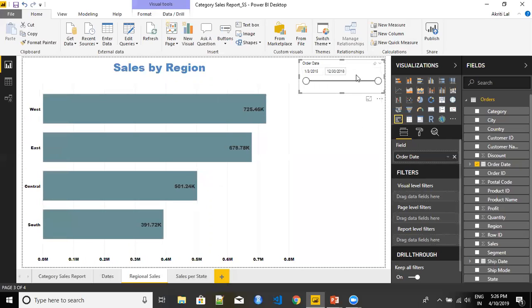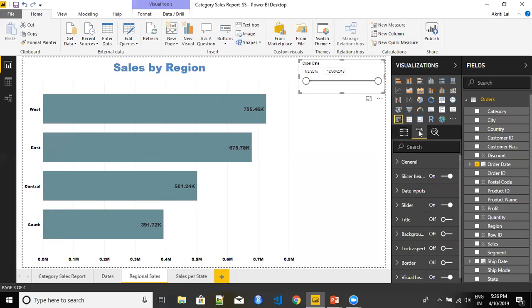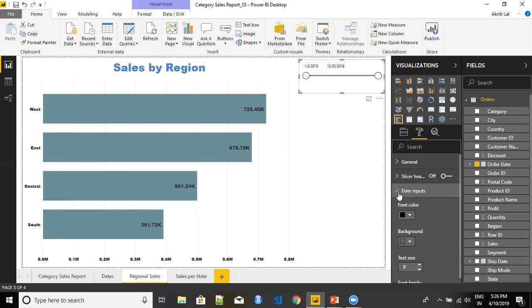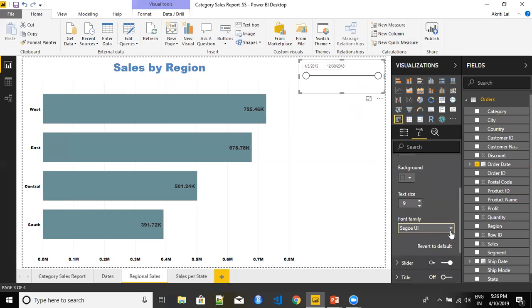So I'm going to leave my date filter to between, and then you can go to your format option that you see over here, and you can quickly do the formatting of this. Now, I don't need the slicer header, so I can remove that. And the date inputs that I have, I'm going to change the font so that it looks a little better for me. This is fine, and I'm going to increase the font.